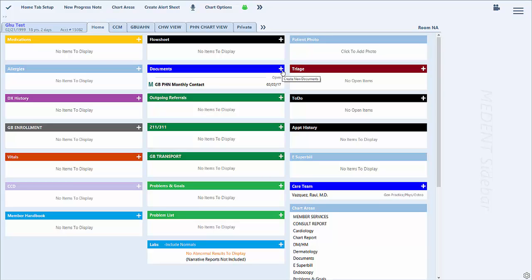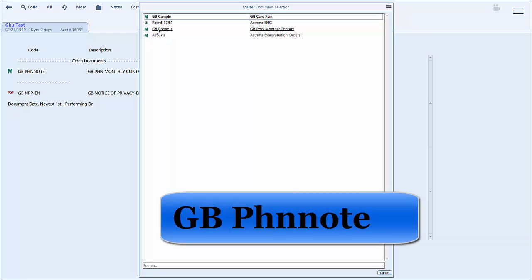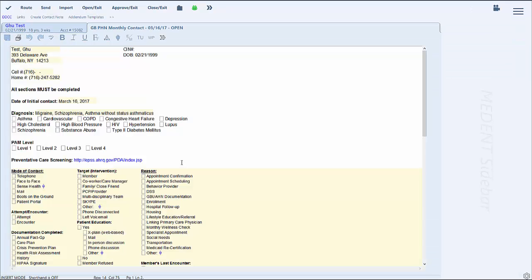The document we will be opening is the contact note. The code for the contact note is GB PHN note. Next, we hit Create from Master. The contact note is one of GBON's most important documents. It is made up of a series of checkboxes. The important thing to remember is that for each section, a checkbox must be clicked.